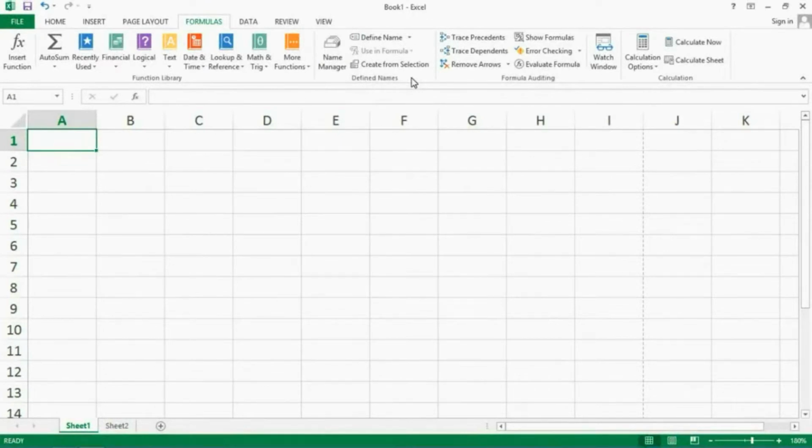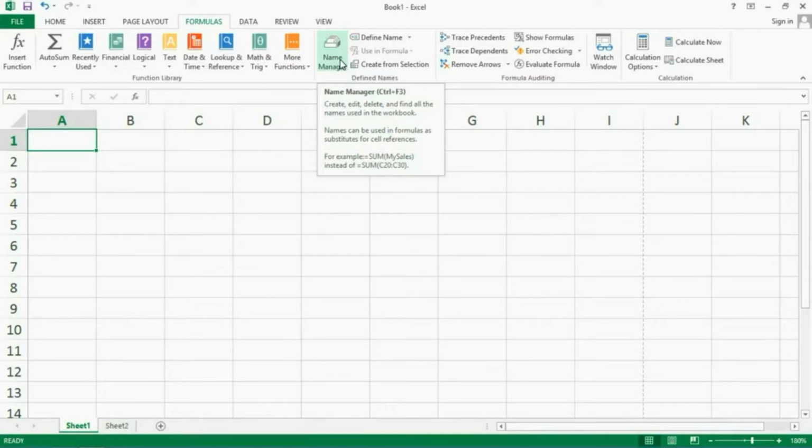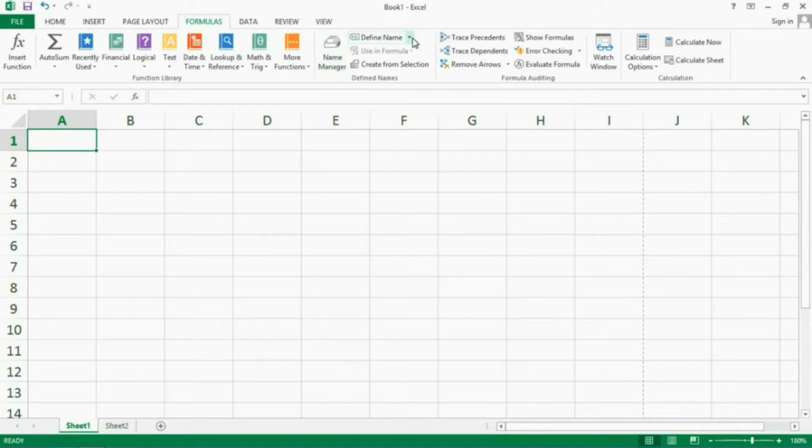Here we have the Name Manager. If you want to, you can select a group of cells and give them a name instead of the various cell references. We'll of course be looking at this in more detail later on, but you'll always find it here in the Formula tab on the ribbon. You can define a particular name for the group of cells.